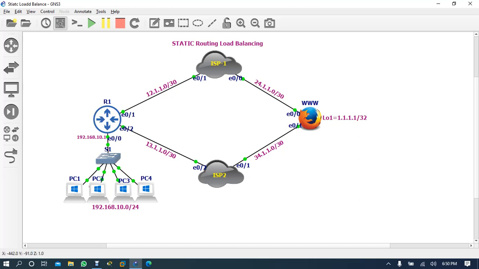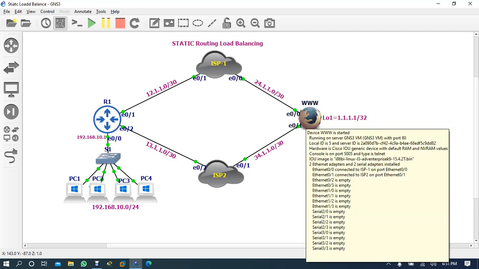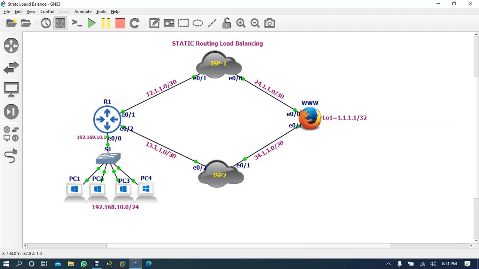So here you can see I have changed the images. This is your router 1, your ISP1 is router 2, ISP2 is router 3, and this internet server is also a router. So now we can start and open a console on all these devices.